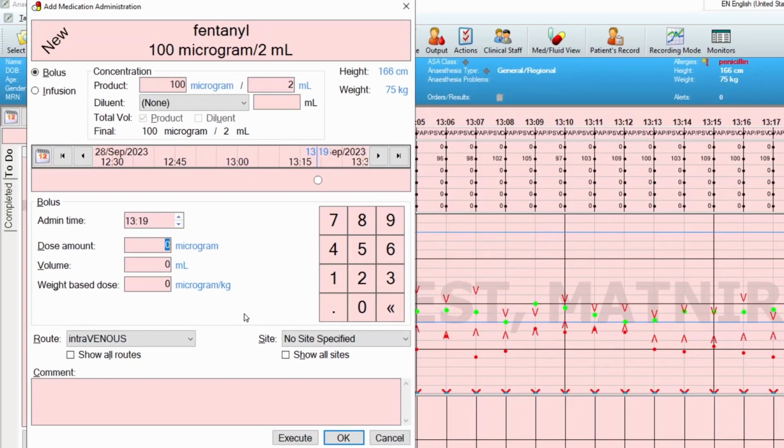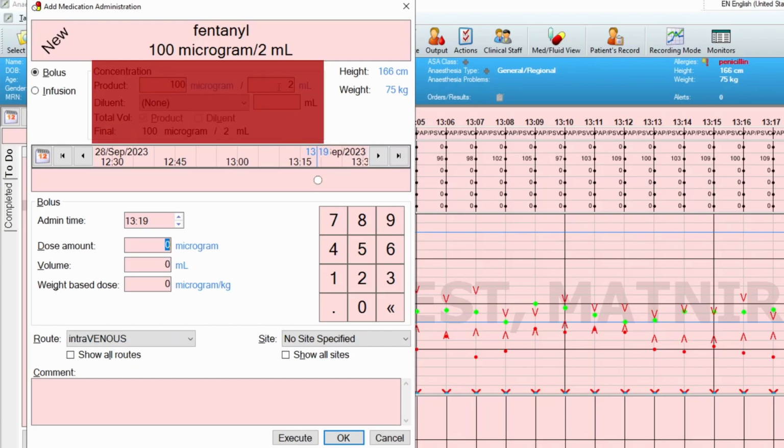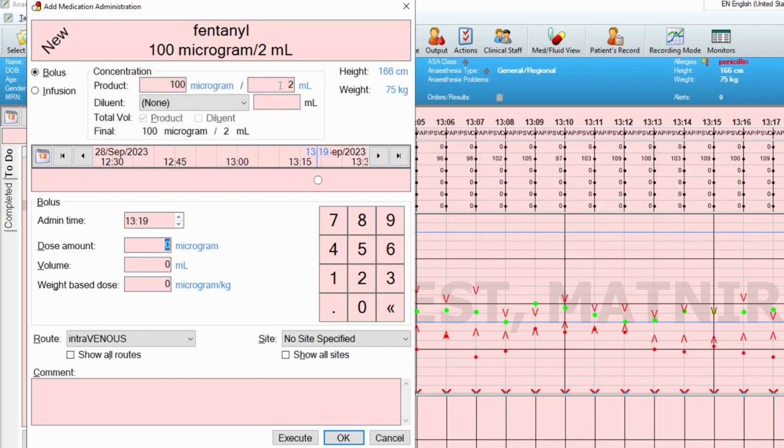You can use this pop-up window to specify how you administered your medications. So from the top, you'll see the name of the drug and the standard concentration. The word new indicates that this is a new administration. Then you have the option of choosing between a bolus and an infusion. So any drug can be given as one or the other. You have the standard concentration that has already been built into the system.